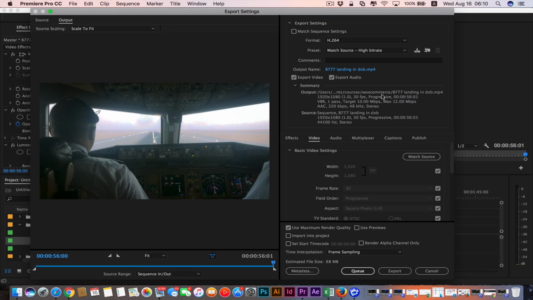Then you're going to see the Export Settings, and we have our video in here. We can adjust our in and out points again from here. This is another place; most of the things can be done from multiple places.